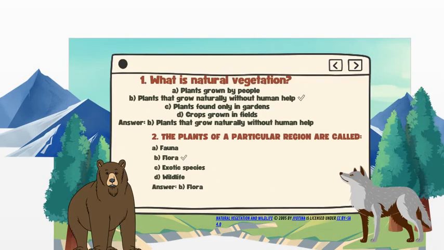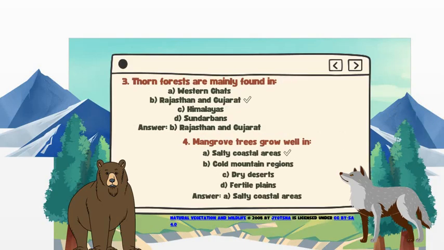Here are some short MCQ-based questions. What is natural vegetation? Plants that grow naturally without human help. Second, the plants of a particular region are called flora. And thorn forests are mainly found in Rajasthan and Gujarat. Mangrove trees grow well in salty lakes.